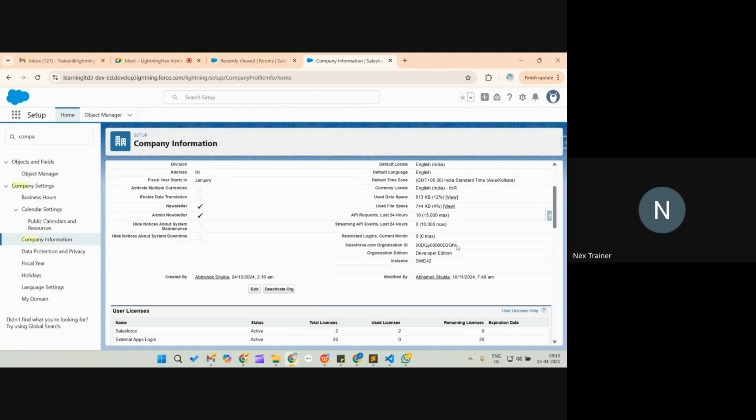Once you require any support from Salesforce, or you are contacting the Salesforce company, you will provide this ID to them, and that's how they will be able to recognize which org you are using. Then what edition do you have here? See, this is developer edition. Once you have production, it will say production, and once you have sandbox, it will say sandbox.